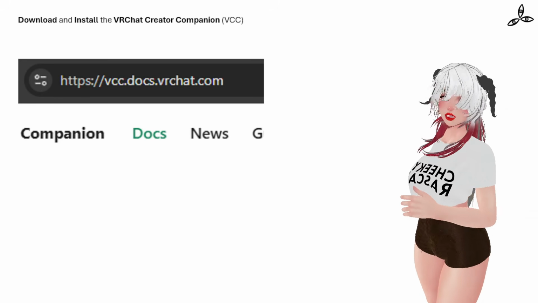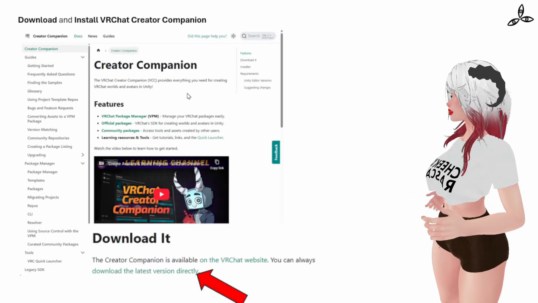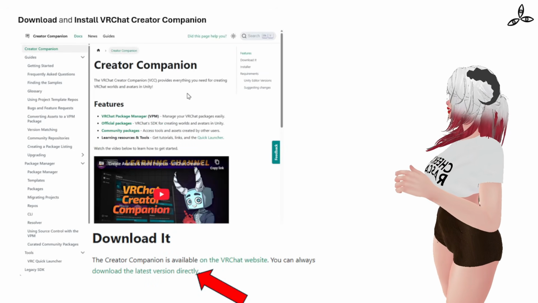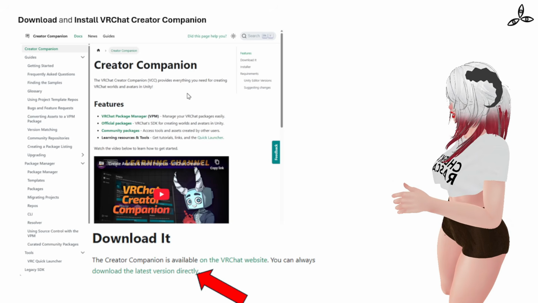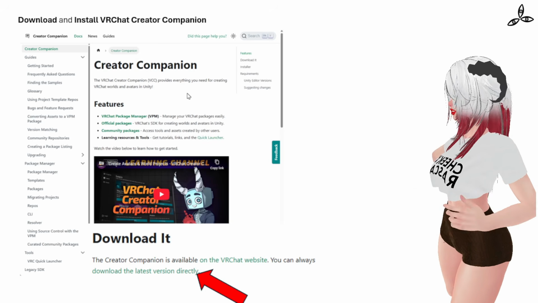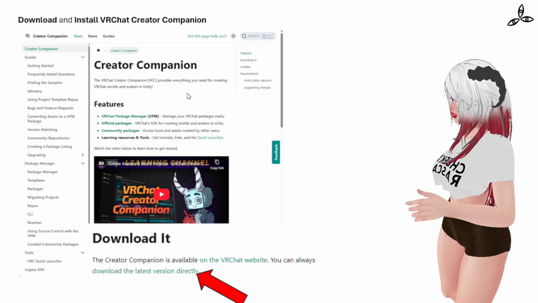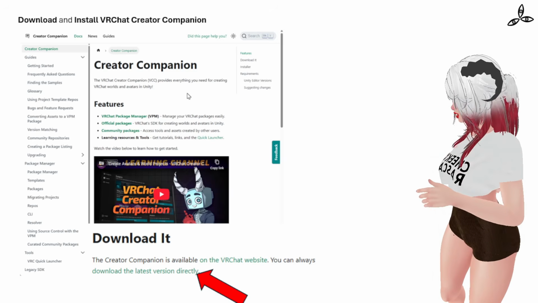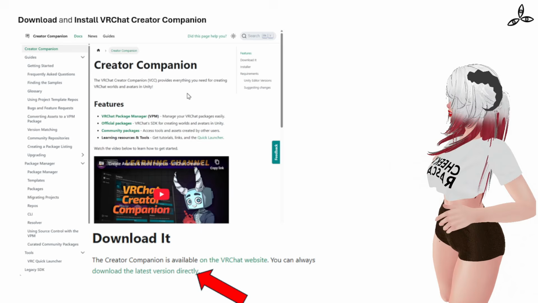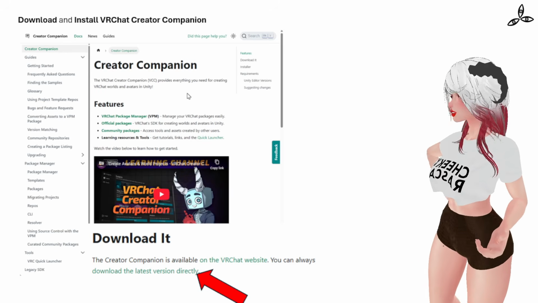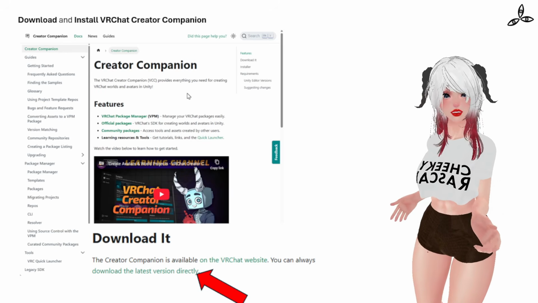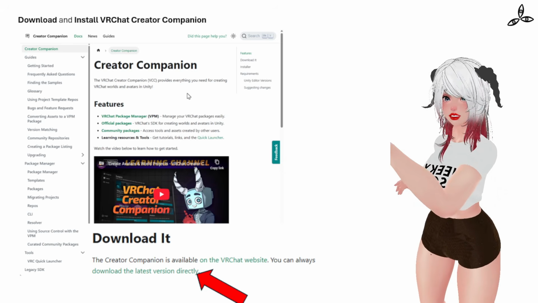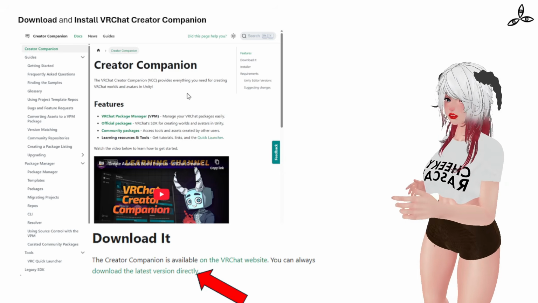So that's vcc.docs.vrchat.com. If you head over there, you'll get a page that looks a little bit like this. And really what you do is you scroll down a little bit and you can see download it. The Creator Companion is available on the VRChat website, and it says you can always download the latest version directly. That's the link you need to click, that little one just down the bottom. There is a video halfway up the page, which is an official video on how to install and set up the Creator Companion. If I don't cover anything here, it will be in that video, so do keep that handy, okay?